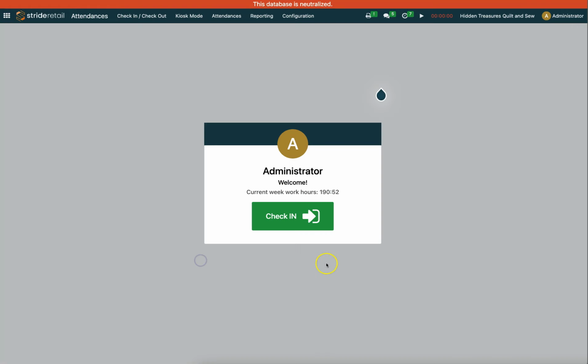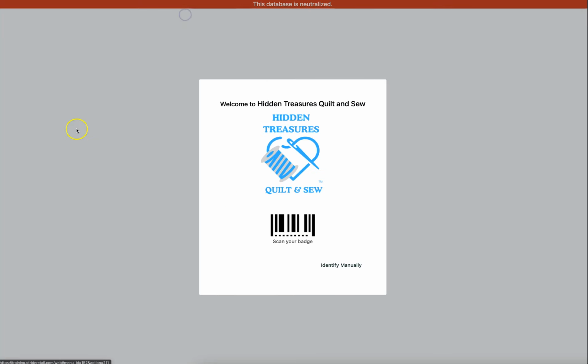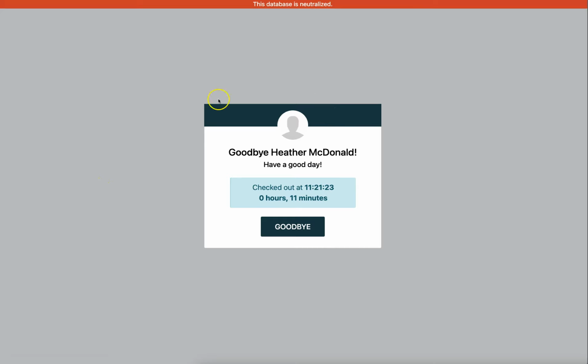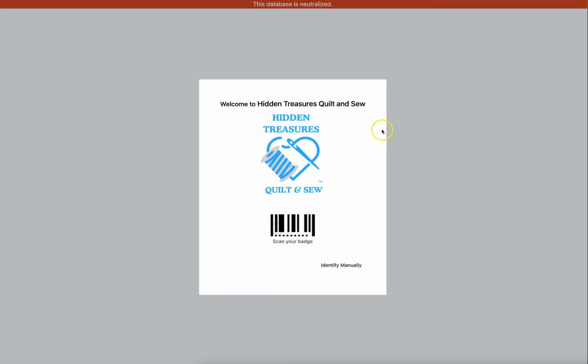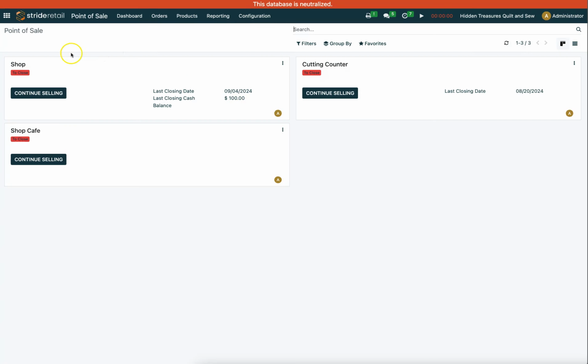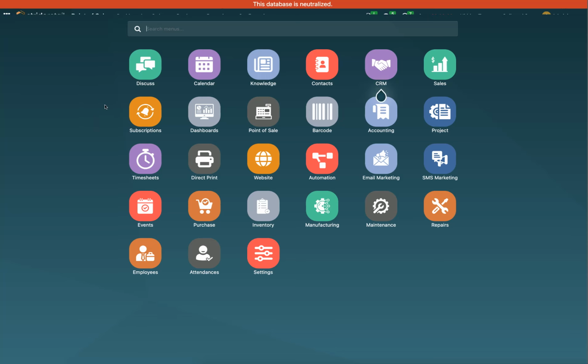For the attendances, it's the same thing. Because I'm in as the admin, now you'll notice I have reporting and I can see general attendances. I also have the configuration menu. But if I go into kiosk mode, I can scan Heather, and she's now clocked out. And I can scan Frank, and he's now clocked out as well. So hopefully that helps a little bit in showing you some different setup and what you can do with your employees and users.